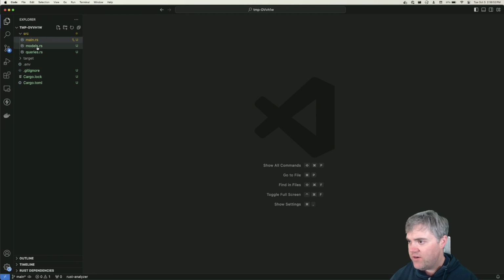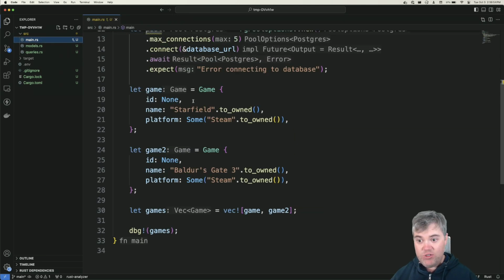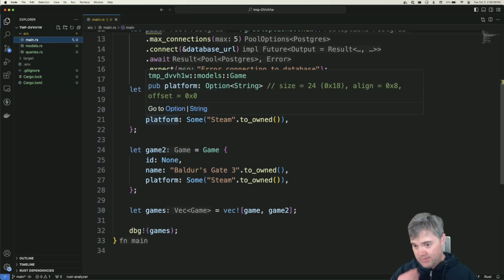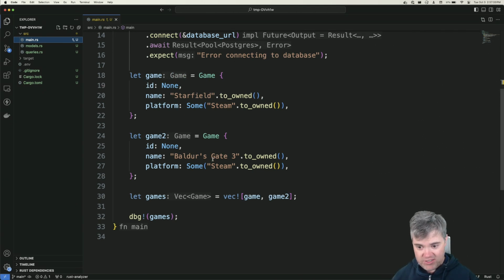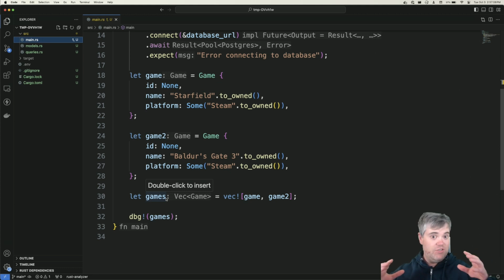So I have over here in the main, we have two games that we're going to create. These are the same games that we've been working with so far: Starfield and Baldur's Gate 3. And we've put them into a vector. So I want to basically pass this vector in and then have it build the query using UNNEST.